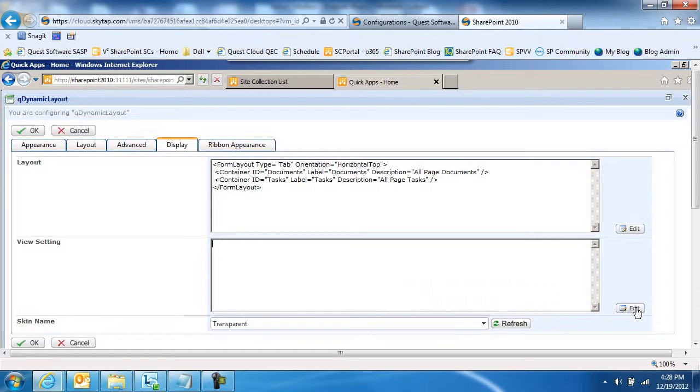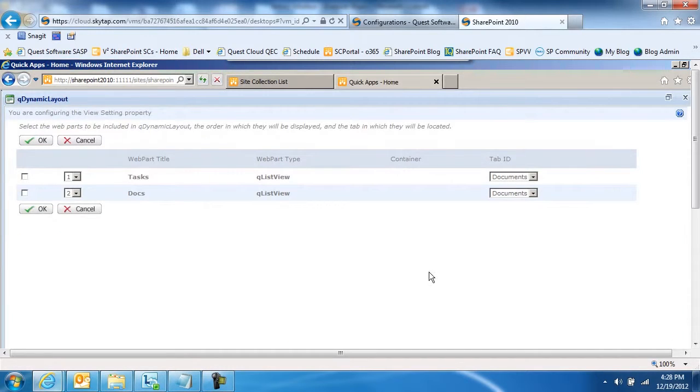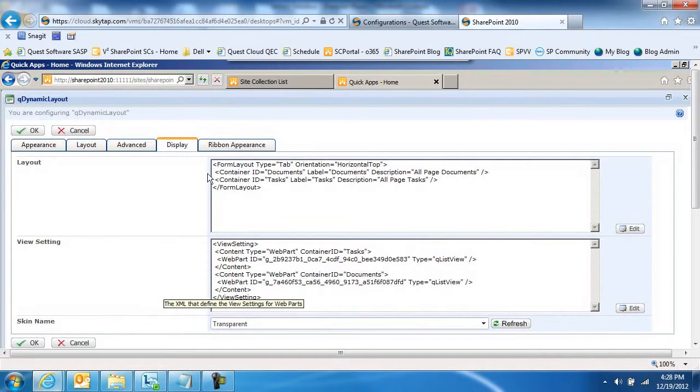Let's click on Edit next to View Settings, and by default you will see the list of all the web parts that you have on this page. So if I had 20, all 20 would appear in here. Then I'm going to place the different web parts in their corresponding tabs. So we'll say this will go under tasks and this will go under documents, and we'll check both of them and click OK. And that's all I need to do. I'll go ahead and click OK.